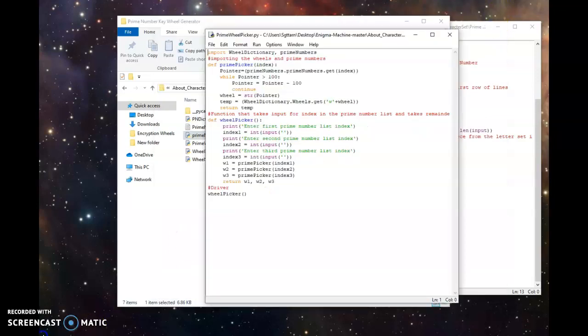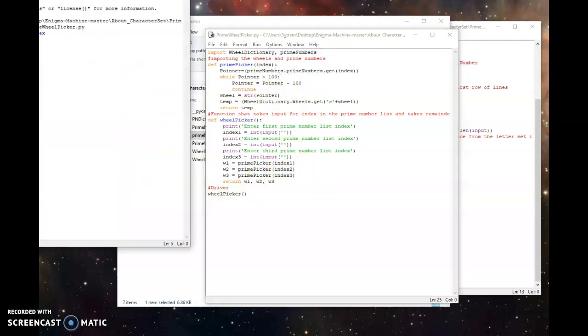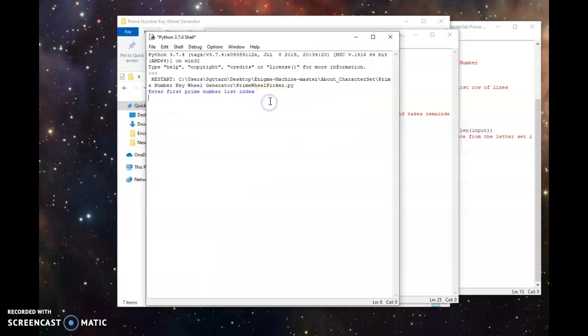John's program is a little bit different from mine, but basically does the same thing, except the way he gets to the wheel is a little bit different, but functions the exact same. And then he takes in 3 wheels instead of just 1. But for the most part, it's basically the exact same thing. So you just enter in 3 numbers, and then it outputs what you want.